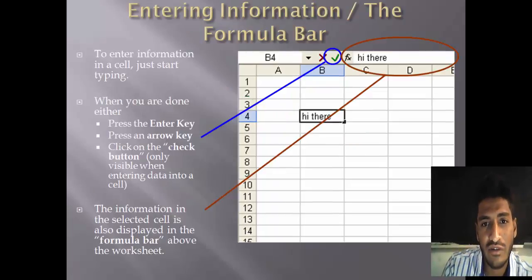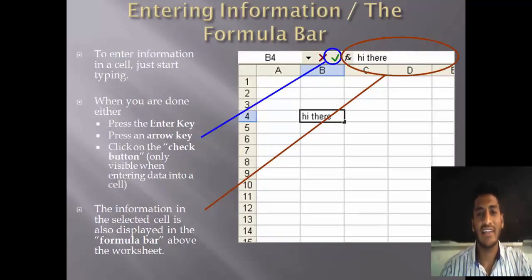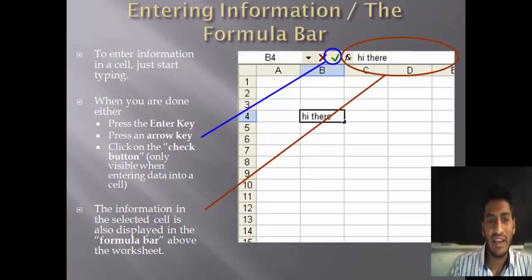Entering information, the formula bar. To enter information in a cell, just start typing. When you are done, either press the enter key, press an arrow key, or click on the check button. The information in the selected cell is also displayed in the formula bar above the worksheet, which is displayed over here.